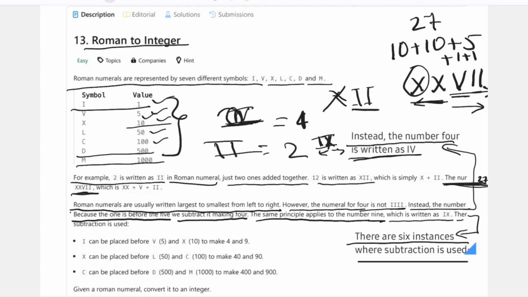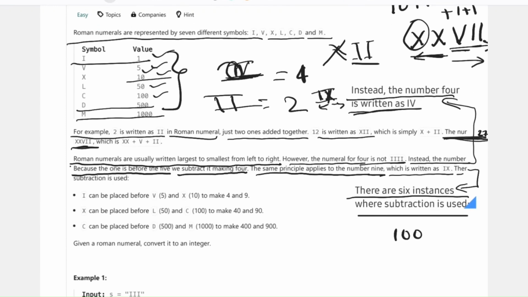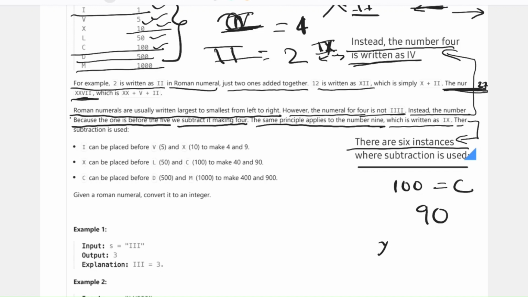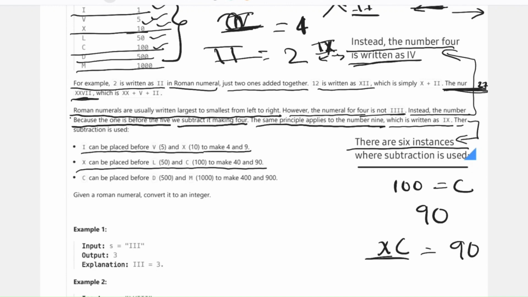For example, if you want to represent 100, it is going to be represented as C, right? But if you want to represent 90, it is going to be represented as XC, because we are going to minus 10 out of 100 and it becomes 90. If you see over here, there are a few examples. I can be placed before V and X to represent 4 and 9. X can be placed before L and C to make it 40 and 90. C can be placed before D and M to make it 400 and 900. So this is how the rule works.